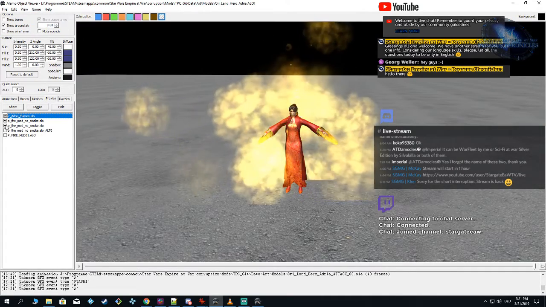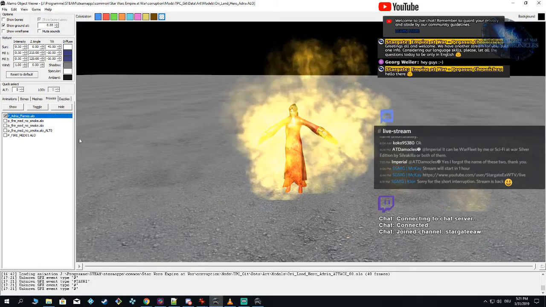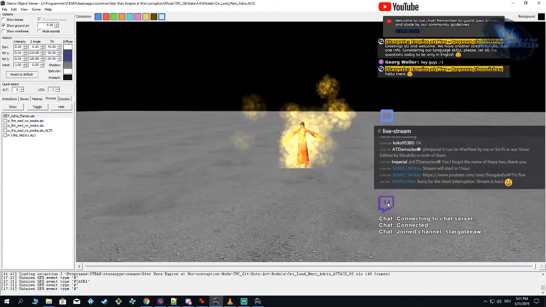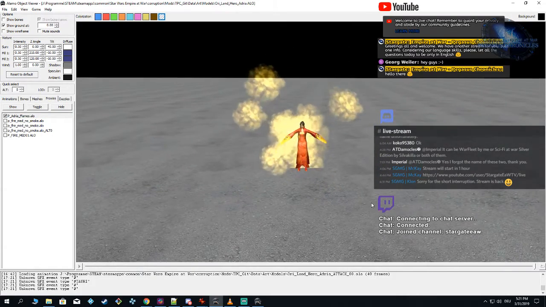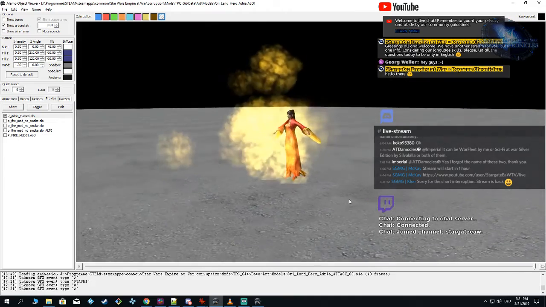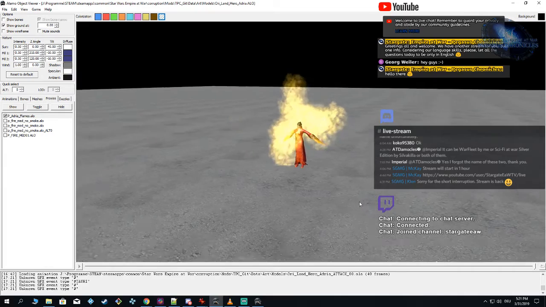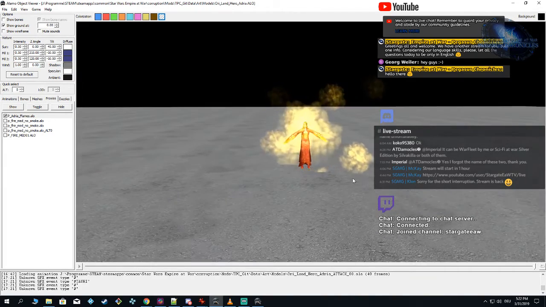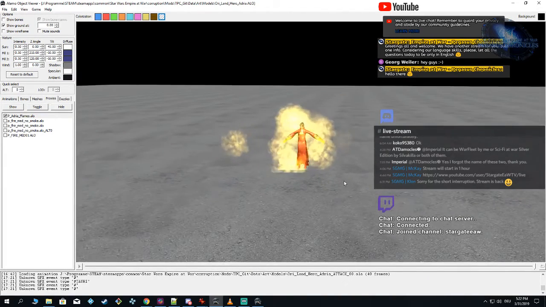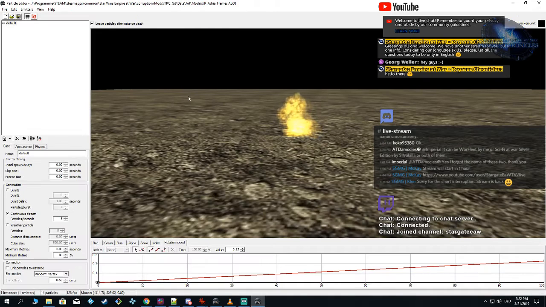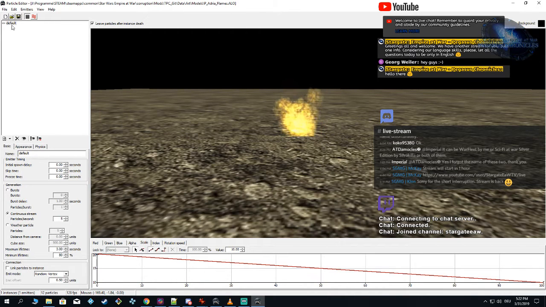Let's actually disable the placeholder effects. So this is our effect right now, and as you can see, we overestimated the size a bit. So the particle effect is way too big, or the particles themselves are a bit big. So we can fix that very easily. You can either do that by going into the particles themselves and scaling them down here.